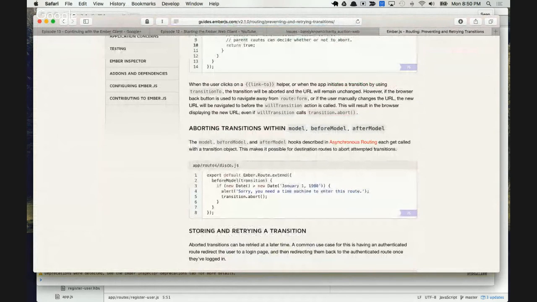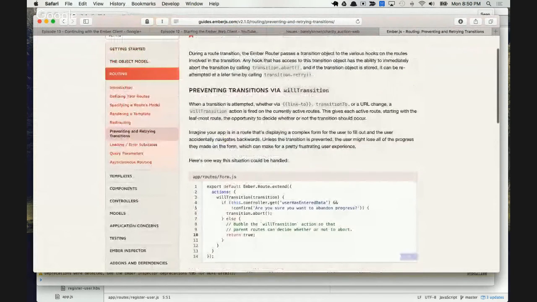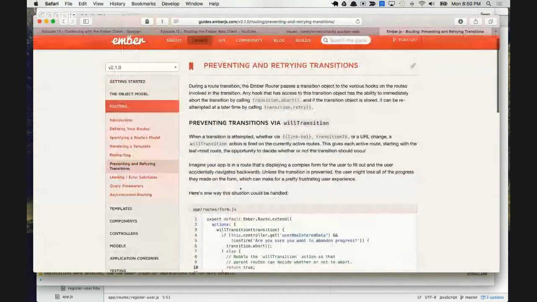Now here, will transition. So this is interesting. I think it's not as obvious in the guide exactly what the various hooks are as maybe we'd like it to be. So let's then go take a look at the documentation actually for this.